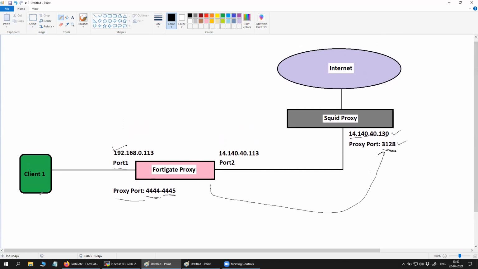So the client sends the request to the FortiGate proxy on port 1 on this IP and port. And in return, FortiGate proxy forwards traffic to the Squid proxy. And then Squid proxy basically completes the communication by reaching out to the specific domain that we are trying to reach.